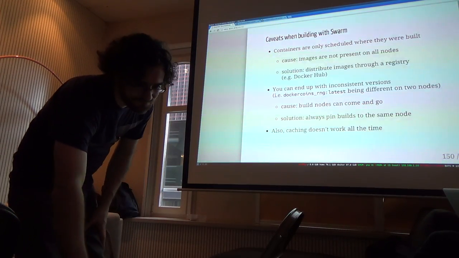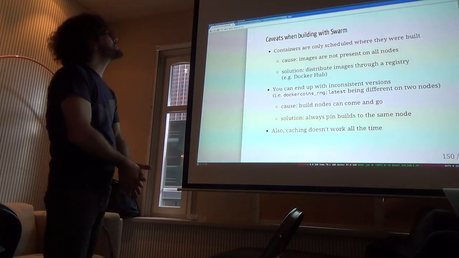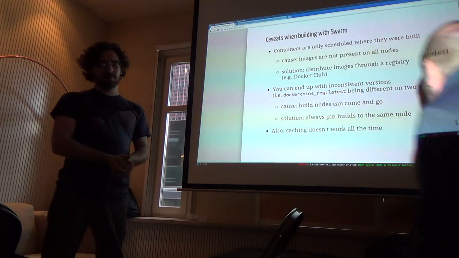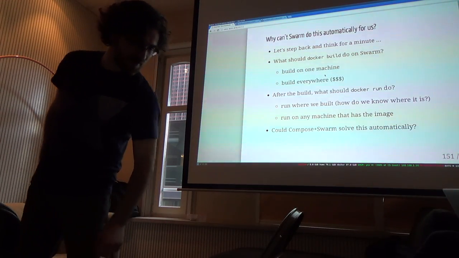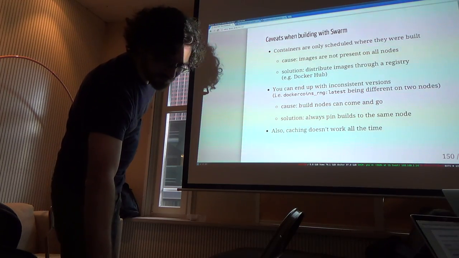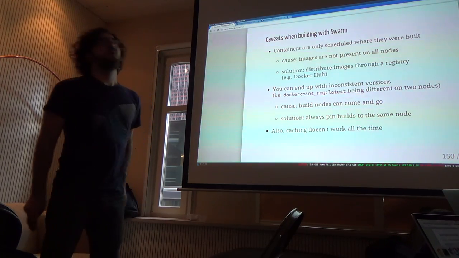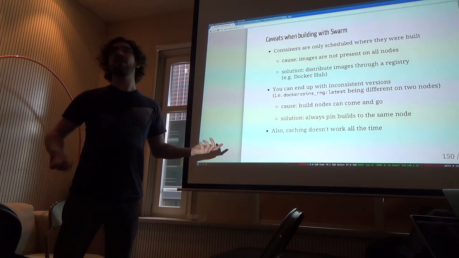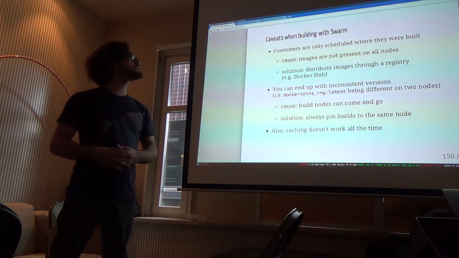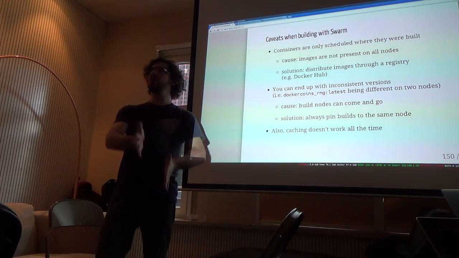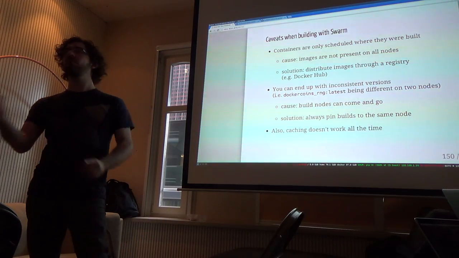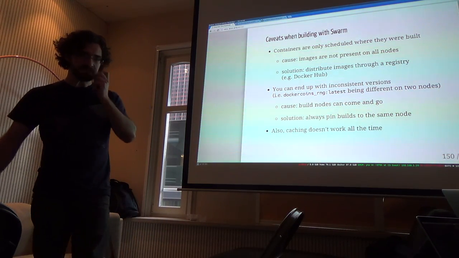First, when we build, the first thing is that when we start the containers, we can only start them where they have been built. To work around that, we are going to use a registry. We're going to build cleanly on one node, and then push to the Docker Hub. Then from the other nodes, we will be able to pull from the Docker Hub.